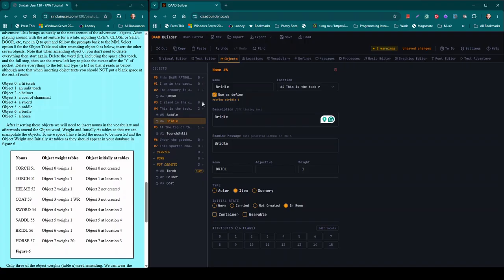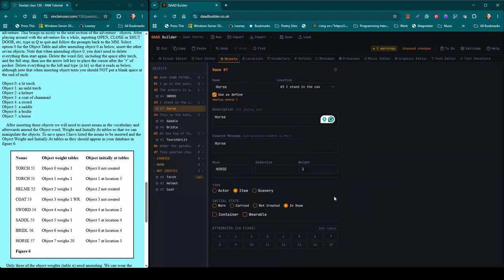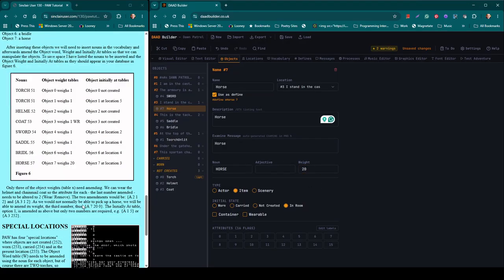So 3 is in the courtyard. We're going to have a horse in the courtyard. We're going to call that a horse. And this is going to have a ridiculously high weight, I suspect because they don't want you to pick it up and carry it, which would just be ridiculous. Okay, so that's our objects.